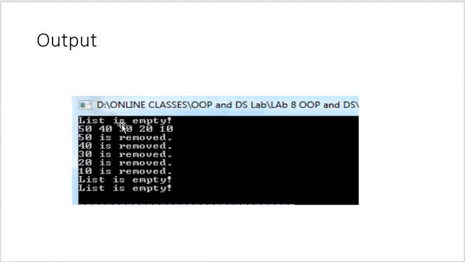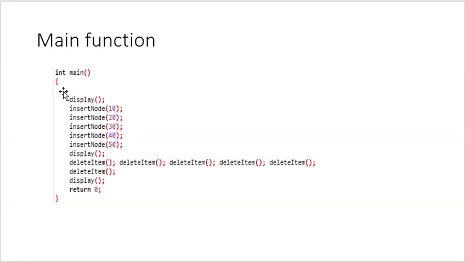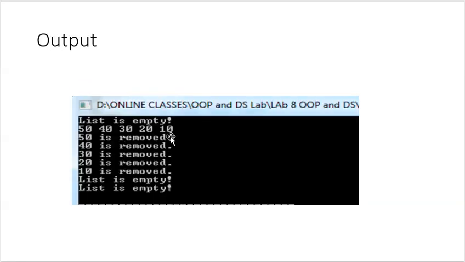Here, first, as we have not inserted the nodes, it shows that the list is empty. Then it shows the inserted nodes, then the deleted nodes, and as we have 5 here, when the 5th is deleted it will show that the 5th is deleted. After that it will tell us that the list is empty. Then at the 6th call, if we call the function 6 times, it will also tell us that the list is empty.